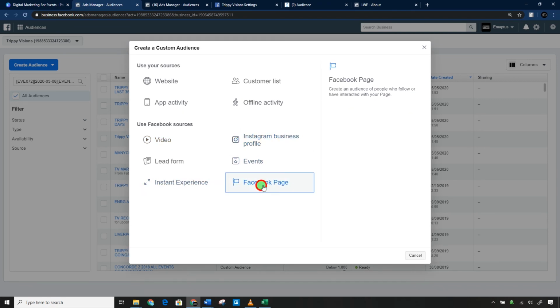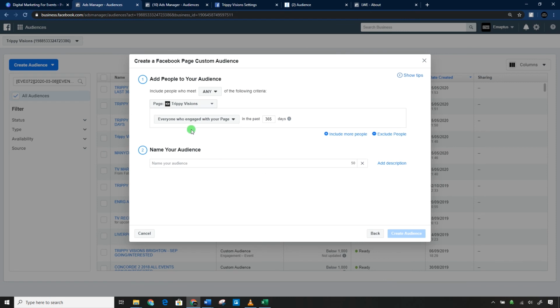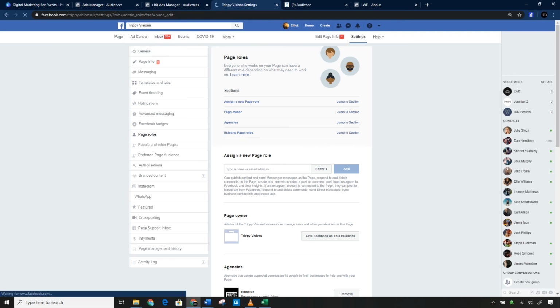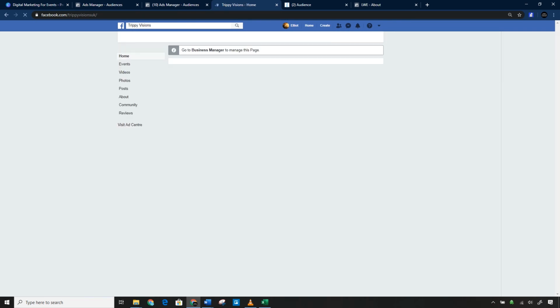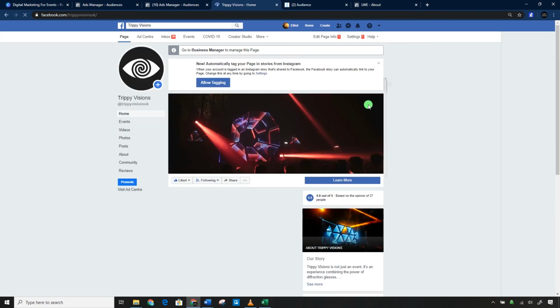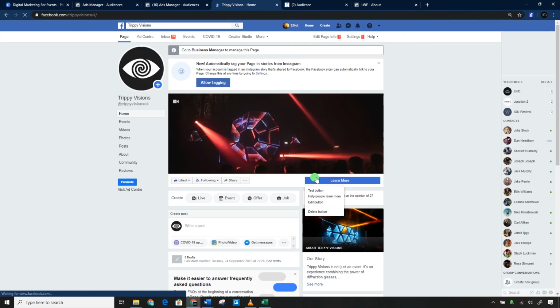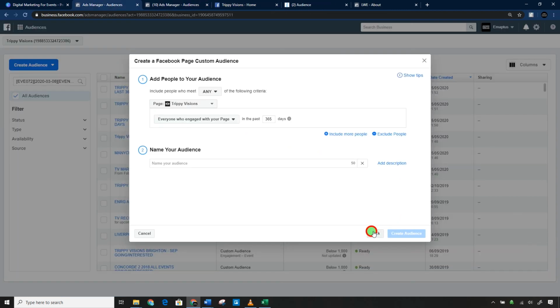Next one is, well, the last one is a Facebook page. So it's similar to the Instagram business profile. You have all the same options, except you also have those that clicked the call to action. So that's the blue button on the Facebook page. I'll just show you which one that is. So each Facebook page has this call to action. So in this case, it's learn more, and that's what you're targeting. So that's custom audiences.